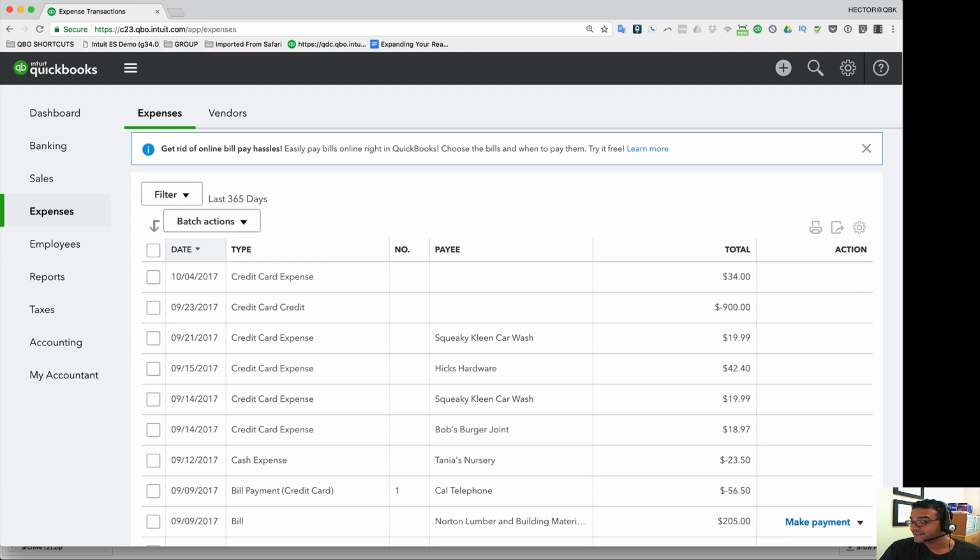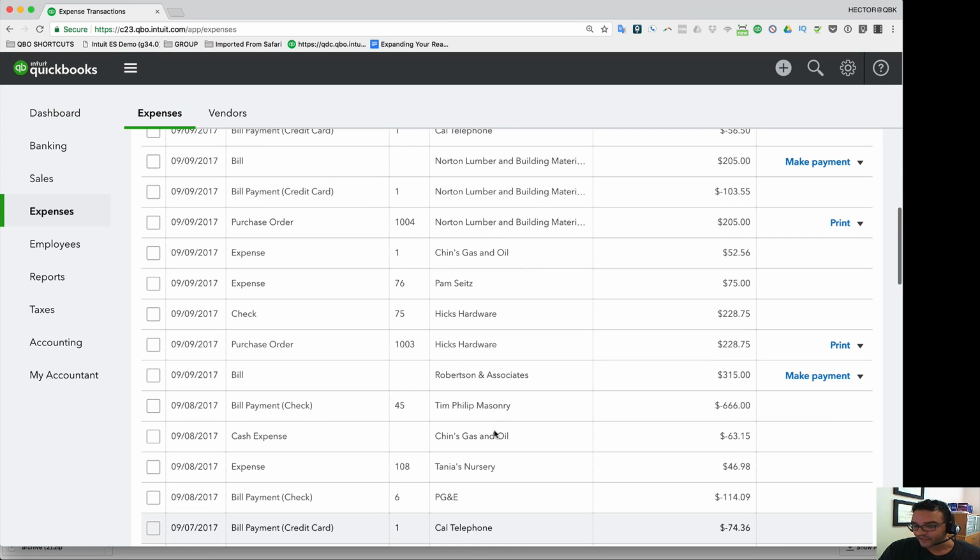That's in every single QuickBooks file as of now. That's sitting there in every single QuickBooks file. So that's already there. But something that I'll show you that's kind of interesting is being able to batch reclassify from here. So for example, let's say we got these transactions from Hicks Hardware. Let's say I wanted to reclassify these.